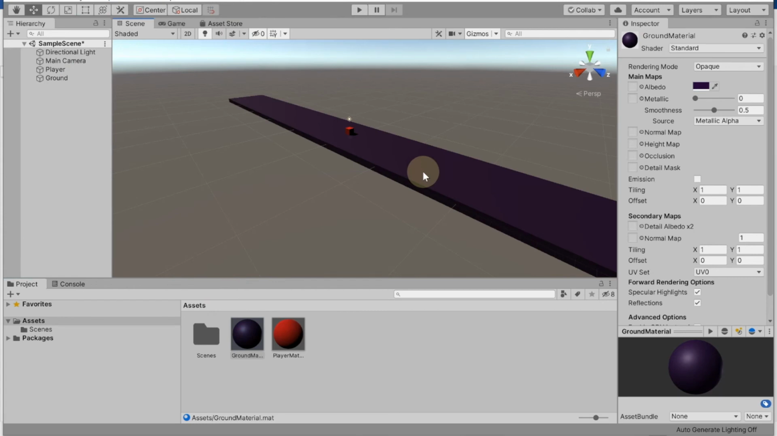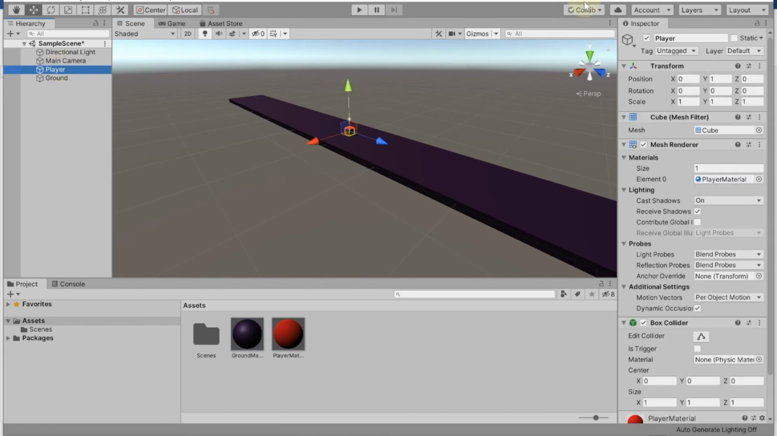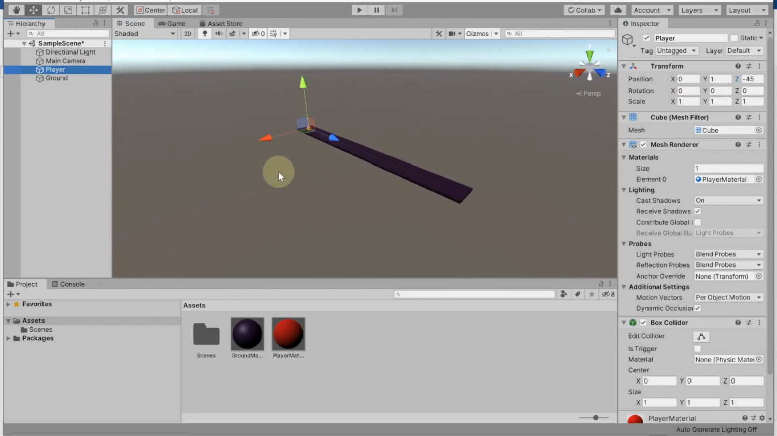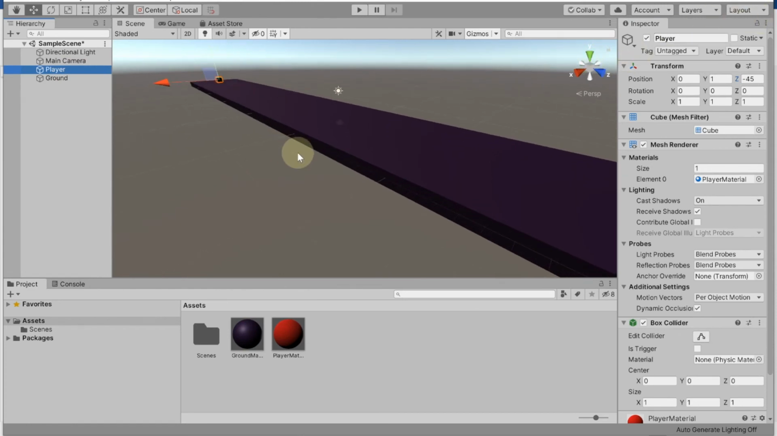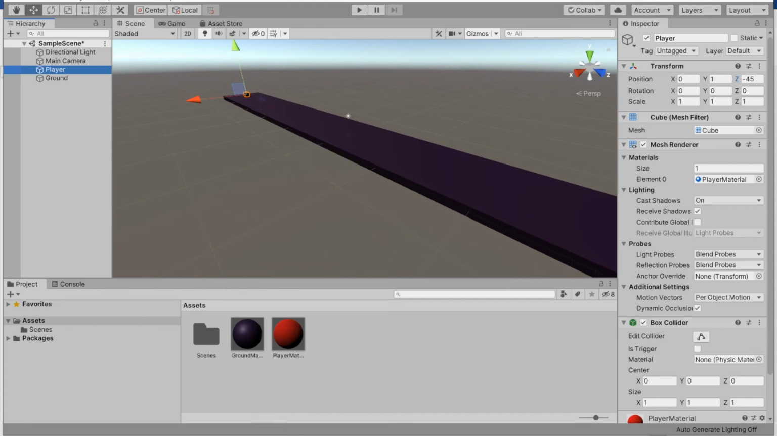Now if you see here, the ground is ready. That's my player, and right now the player is right in the middle of the ground in the scene. So I will go back to my player and move it to the start. The position is going to be -45. Now you can see my player has been moved to the start point of the game.